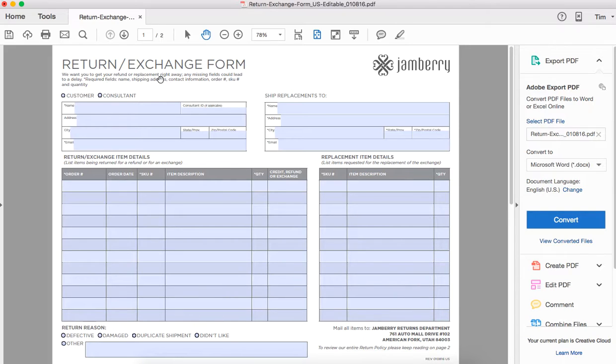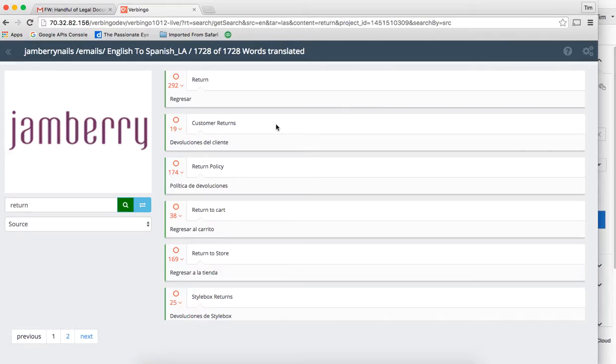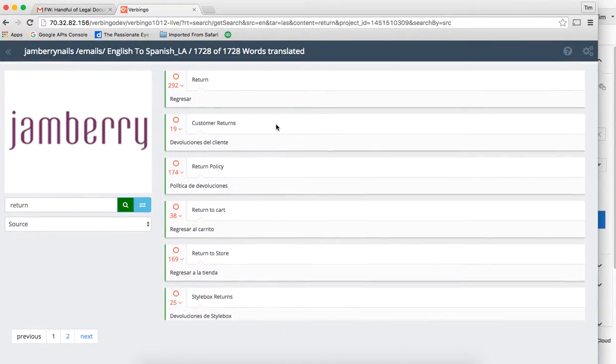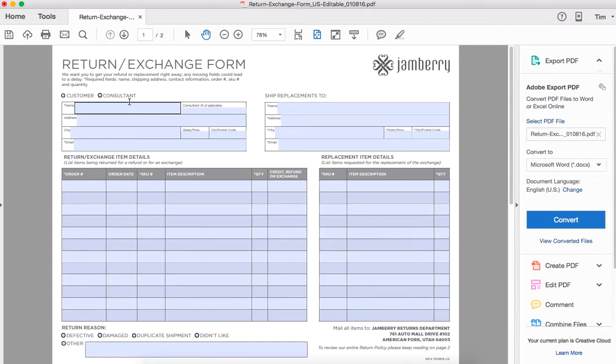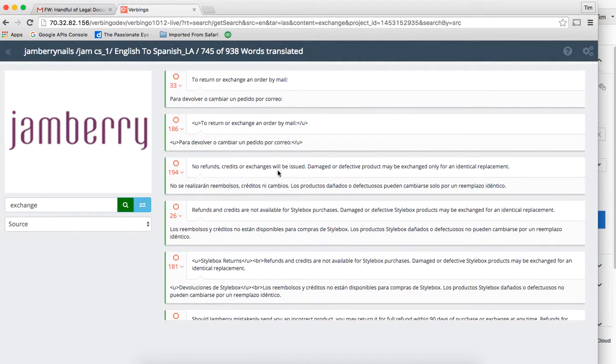If I were translating this PDF, I would want to make sure that the terms are accurate and correct. So I would start with the word return, and I can come over here and just type in the word return and hit enter, and see every possible use of that in the translation memory. Now, return may have several uses and meanings, but here I can definitely get the right context to fill in this word return. I can also look up exchange or exchange form and see how it's all used.